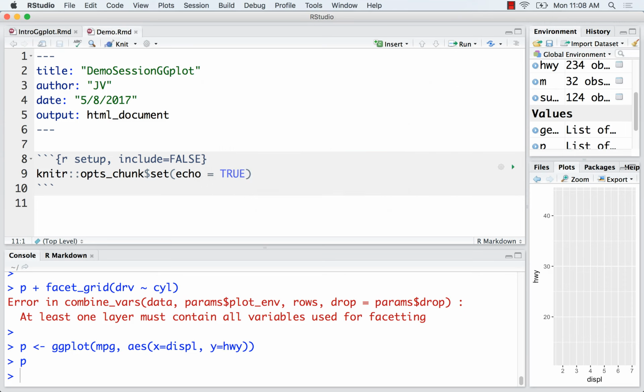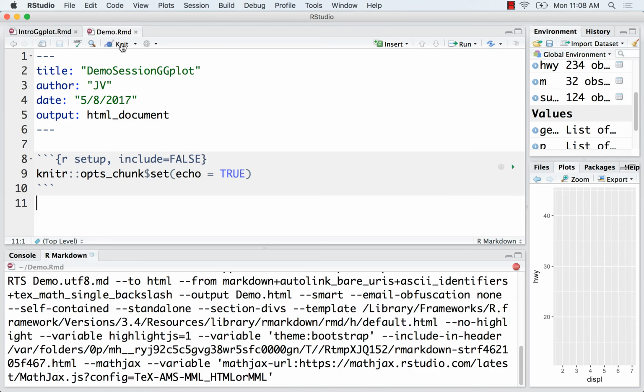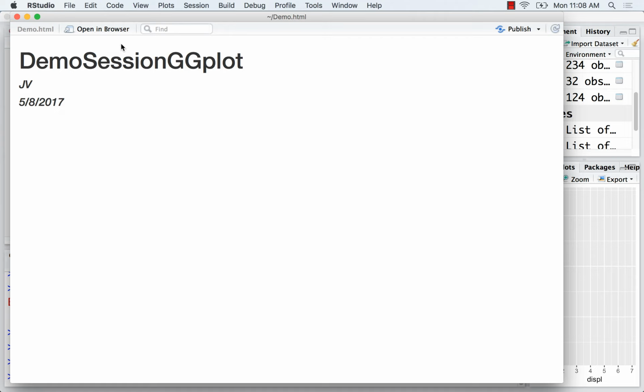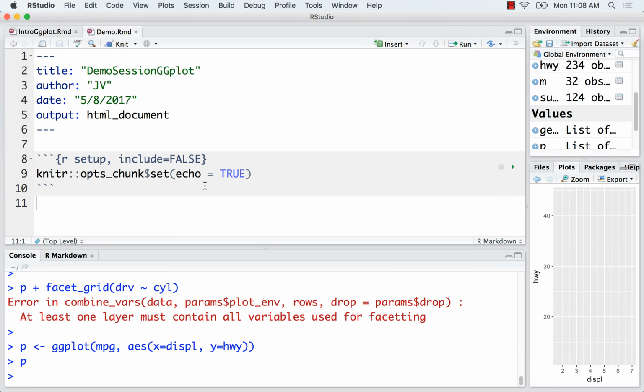Now I have created an RMD file, and I can call knit, and that creates a very empty file. Okay, we're getting there. Wait a sec. That's so long. Let me see if I can get to it.